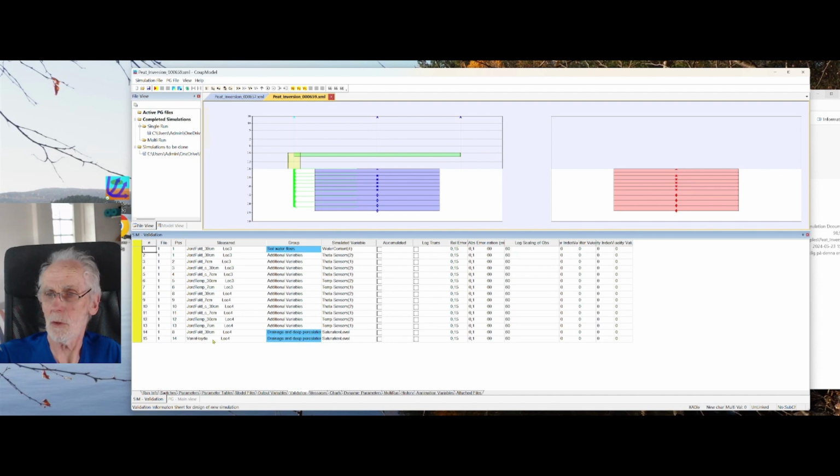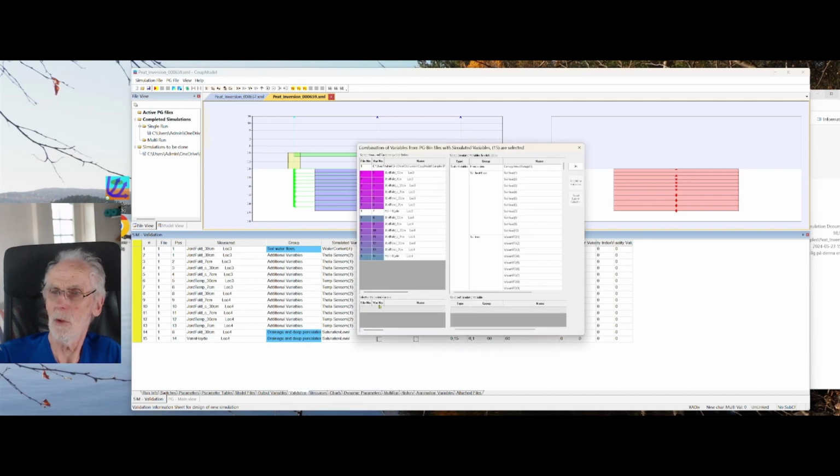Sorry, I only got Vanhöje for location 4. I missed it for location 3. Then we have to go back. I was probably a little bit too quick. Here it is. Now we should have it for location 3 as well.